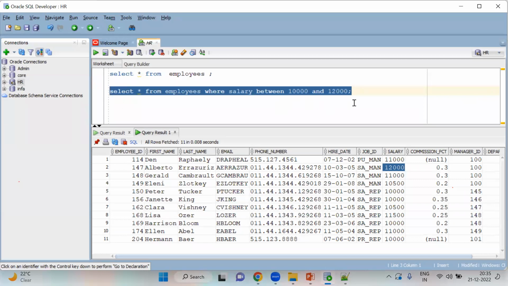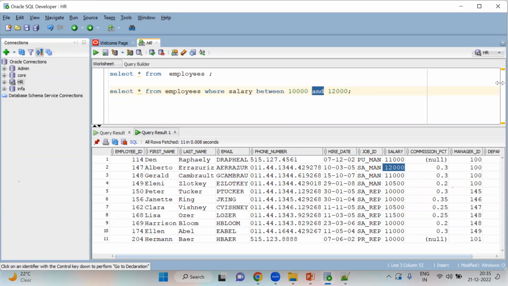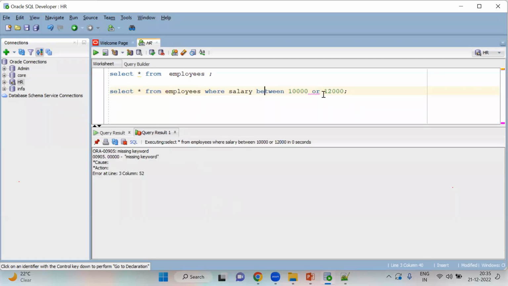Okay, so this is what we have as the BETWEEN operator. If I make it OR, guys, will you get the same thing? Between 10,000 and 12,000, we need the AND operator only. OR will not work here. BETWEEN and AND will work. Okay, this is the combination.